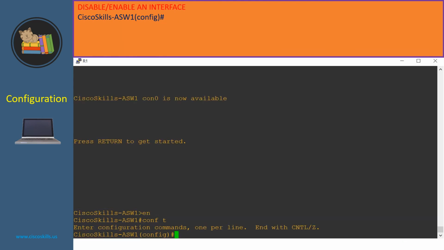We can disable an interface to stop it from sending unwanted traffic. In order to do that, at the global configuration mode, we issue the command interface, and then we specify the interface that we want to disable, then hit enter. It brings us to the interface configuration mode. Now we issue the command shutdown, then hit enter to disable it. To re-enable the interface, we issue the command no shutdown, then hit enter.